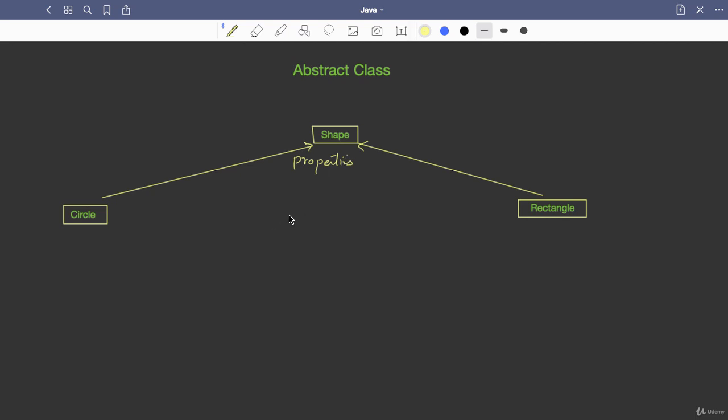Properties of shape: length, breadth, diameter, radius. No, there is no specific dimension of shape. So obviously it will not have any properties, no properties for class shape. Then what are the methods? Are there any methods? Can you calculate perimeter of a shape? Yes, we can calculate perimeter of a shape.